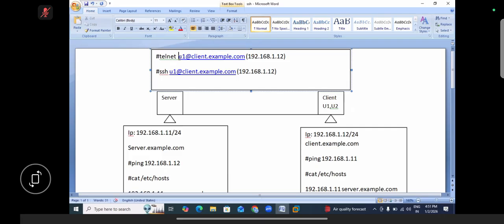The username syntax is U1 at the rate of your client machine's host name or IP address. What is the client machine's host name? client.example.com. I hope you got it guys. I hope you understand now. In organizations, they provide the username like that only. People who work in a real-time environment know how they log in to their organization environment: their username at ibm.com, username at hcl.com, like that. They will have that particular user on that server.